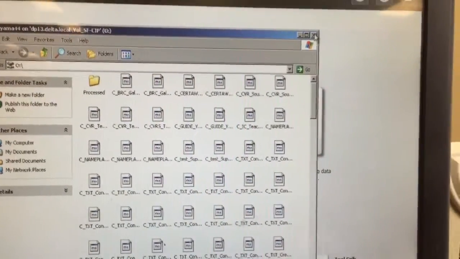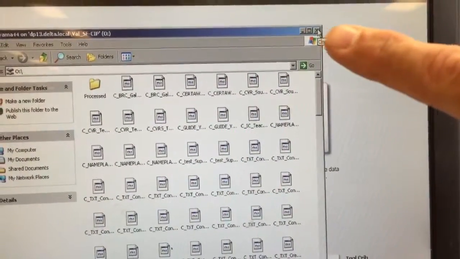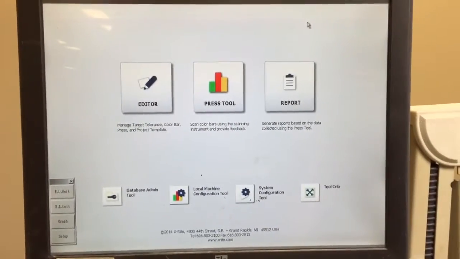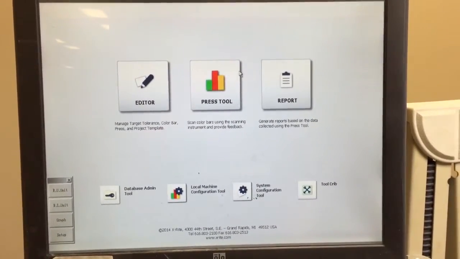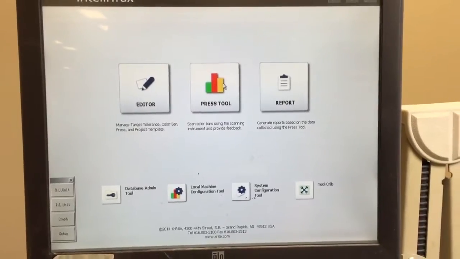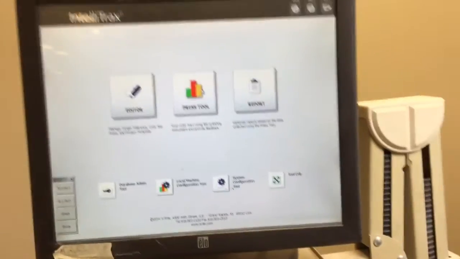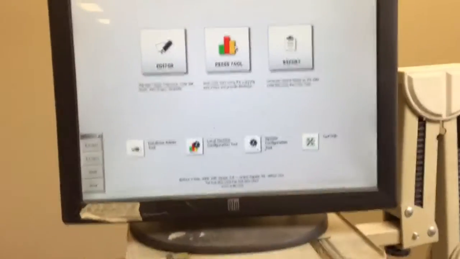At that point, you can close out right up top, right up here. And you're just about ready to do this. At this point, you can launch Press Tool and you can go from there. And then you hit the Windows key again.